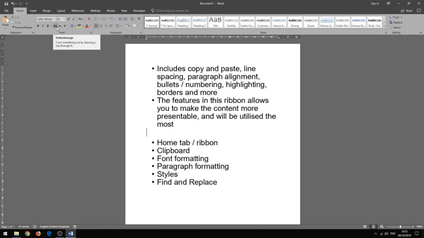I can strike through and say something's not relevant anymore. I can subscript and superscript something. I can also make some sort of text effects and typography as well. Highlight something with my notes, as well as change the text colour, like making red for something that's important or urgent.